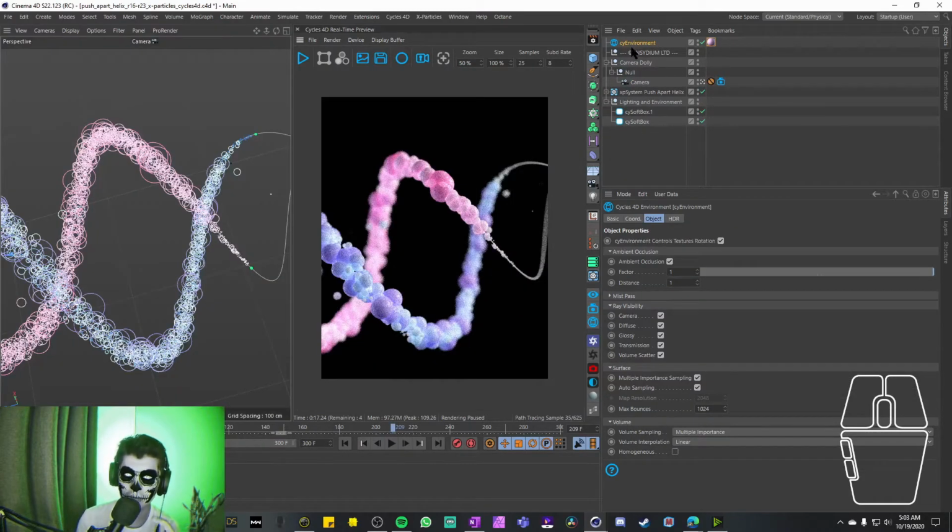Oh wow, now that I added the cycles for the environment and I activate this ambient occlusion, it seems that the lighting is working a bit better in my favor, so I'm just going to keep it. I really like how it's turning out.